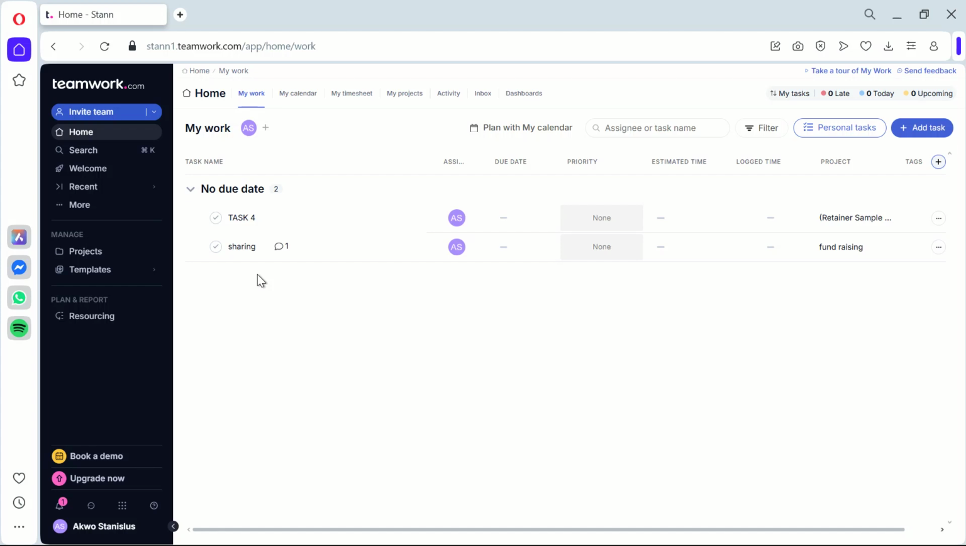Today we're diving right into how to use teamwork.com to create a business proposal, the 2025 guide. To start, log into your teamwork.com account. If you don't have one, it's quick and easy to create. We do this to access the range of tools and templates teamwork.com offers that simplify the business proposal process.